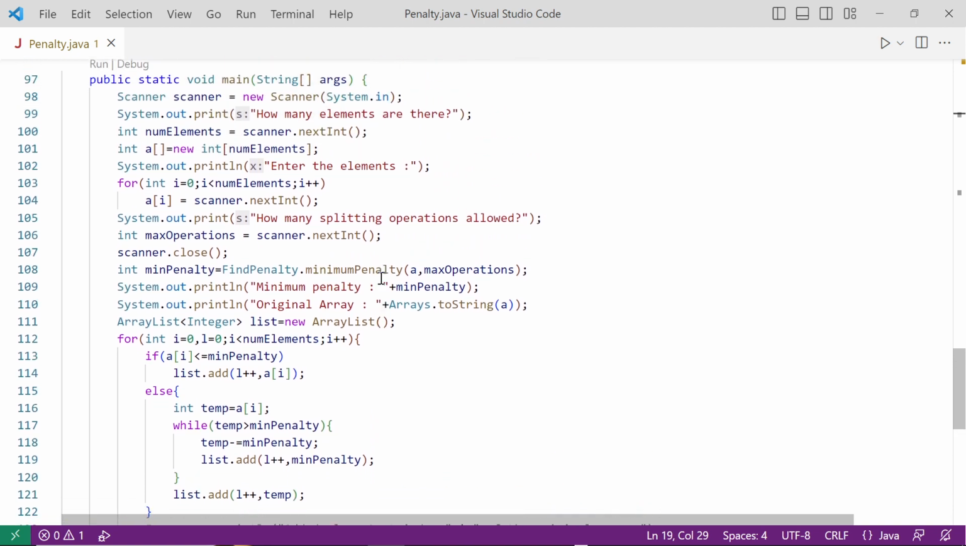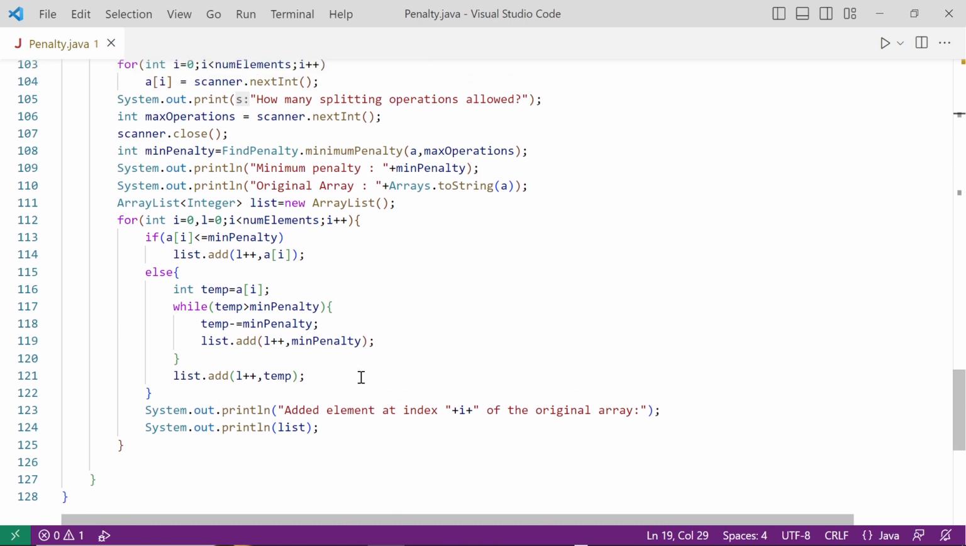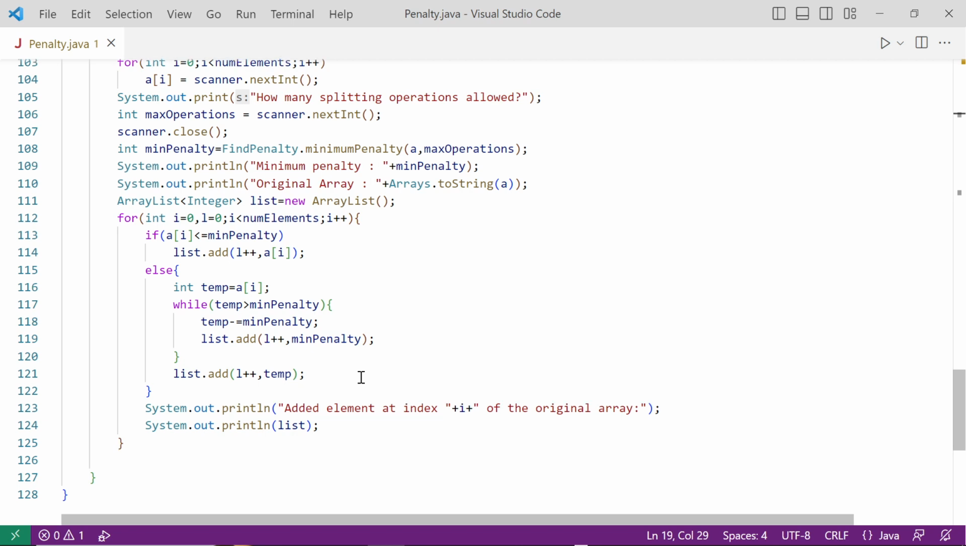Ultimately, the important point of this program is to get the minimum penalty value right. If you have any questions, any doubts, you can ask in the comments.